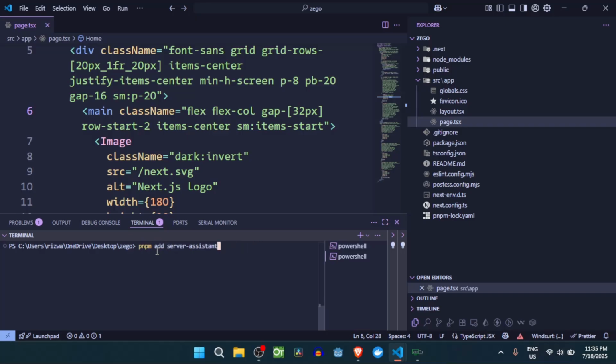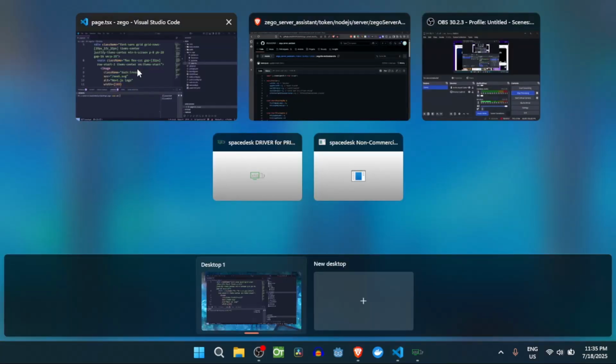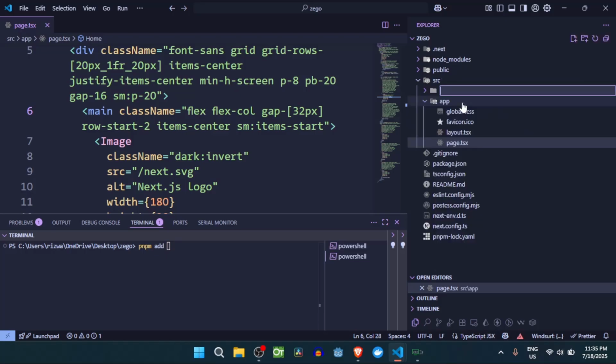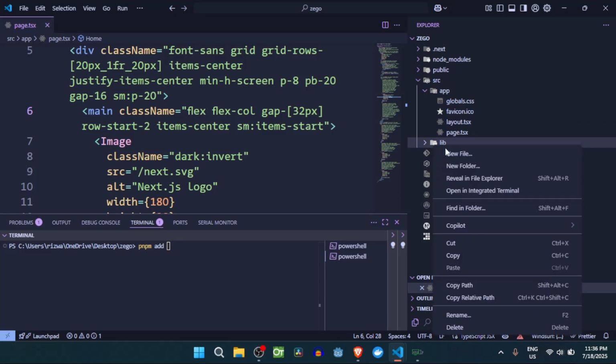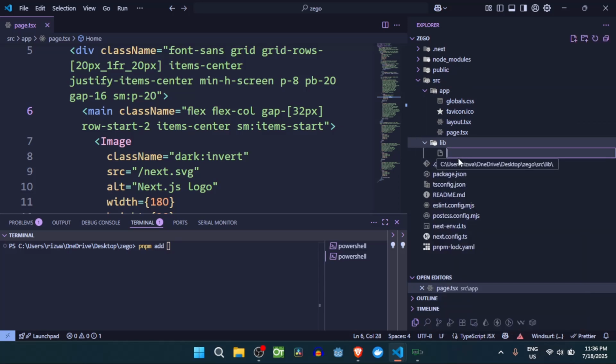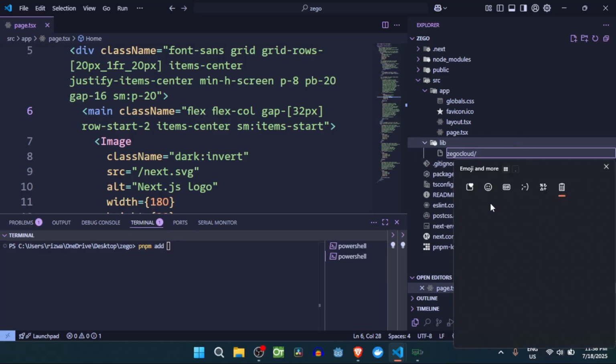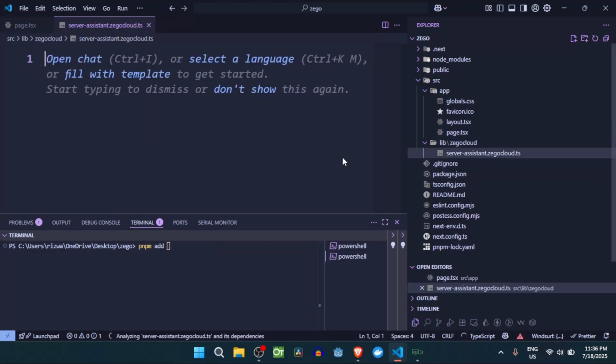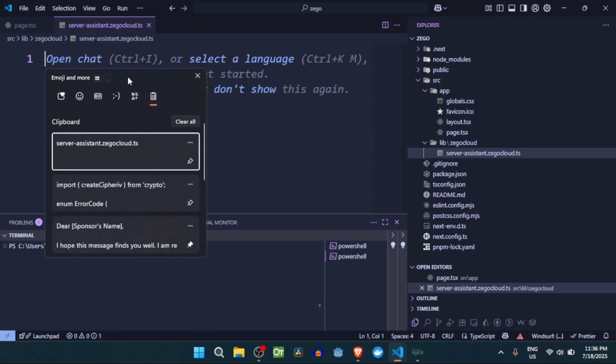First we have to download the package, but before downloading the package, let's create a utility folder. Create a folder called live, and also create a file here for ZEGOCLOUD. If you want you can name anything, you are free to name anything. I am naming it server assistant ZEGOCLOUD.ts. Here just put that code which you have already copied from the GitHub.